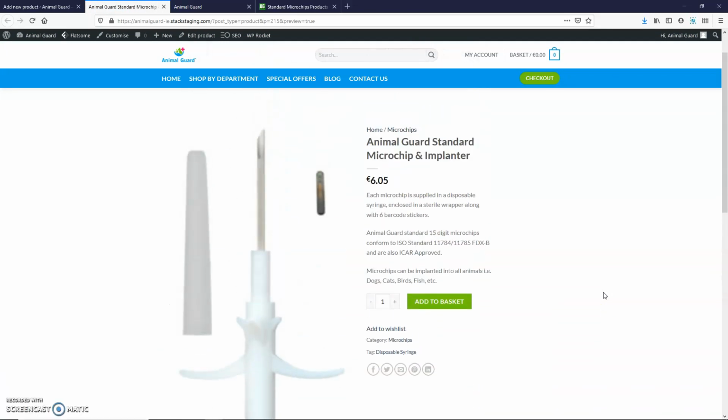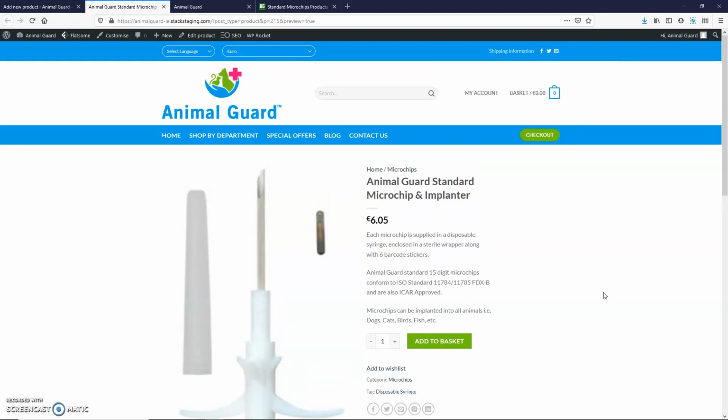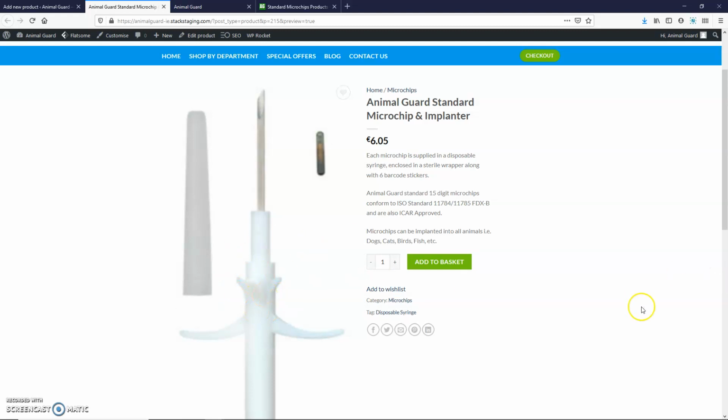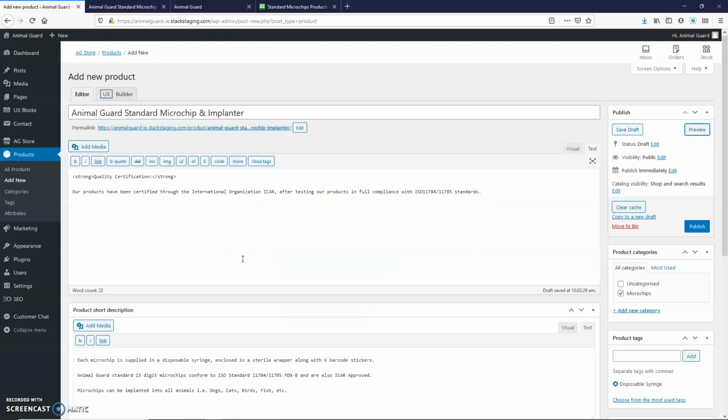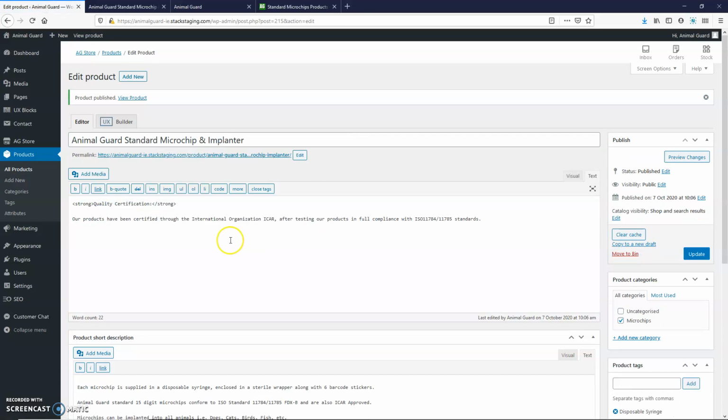Here we go. There we can see the product. Obviously that image is not correctly formatted, but you can see it's loaded with our details. Okay, let's go back over here, and now we can go ahead and publish that product. And that's done, and that now concludes this tutorial.